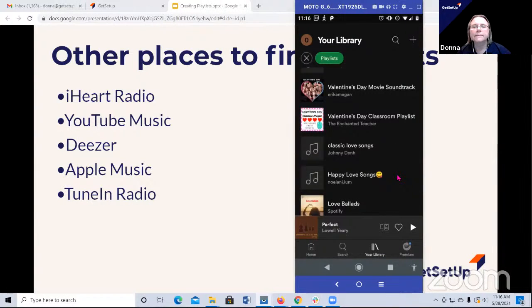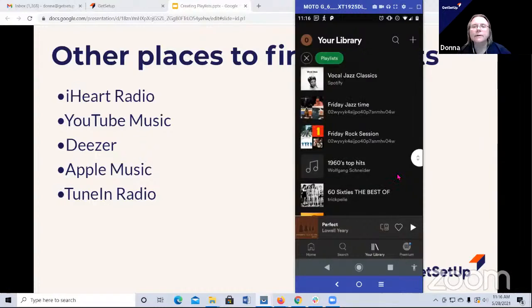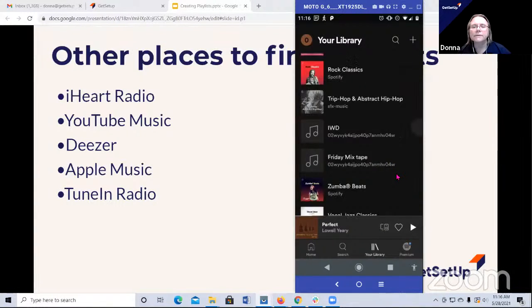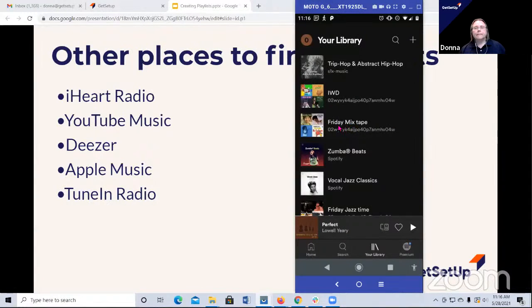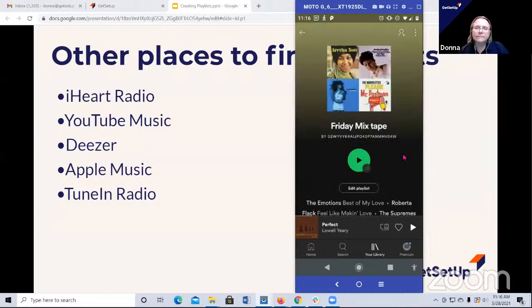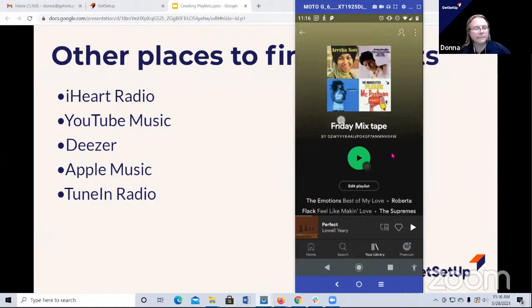Let's see if I can find it. It should be towards the top. There it is, Friday mixtape. It's right here. I'm going to click on it, open it up. There it is. This is the one we've been working on. So I can play it from here on my phone.